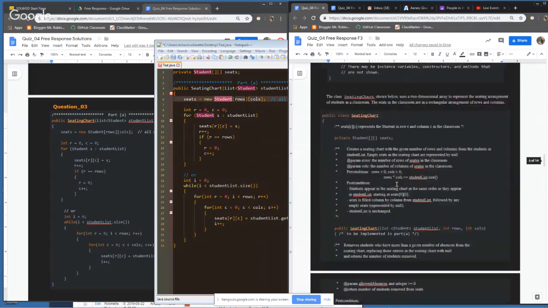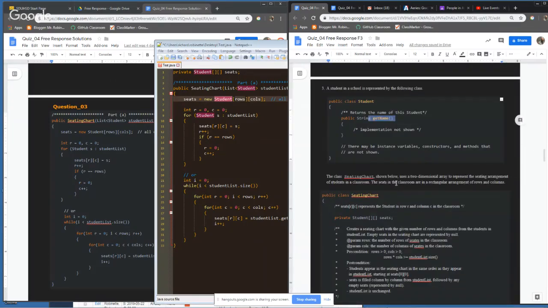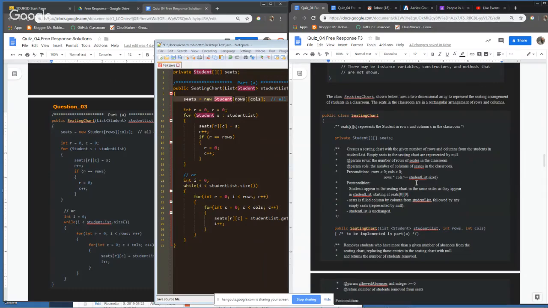Seats in a classroom. Implementations are not shown. Represents a student. Row and column. Creates a seating chart with a given number of rows and columns. Students appear in the seating chart. They appear in the student list.